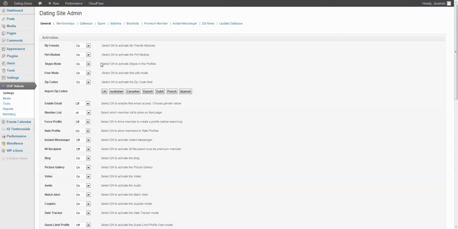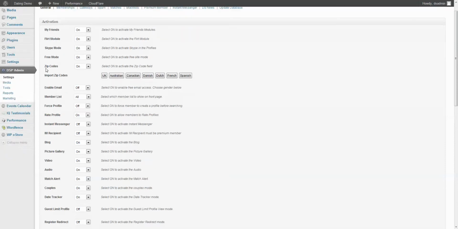So my friends, that's the my friends option. On the user side, users can add friends to each other. The flirt module is the winks module. We call it flirts here, but it's winks. Users can send winks. You can turn that off or on. It's on by default.